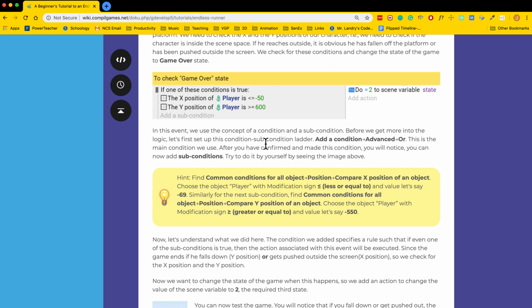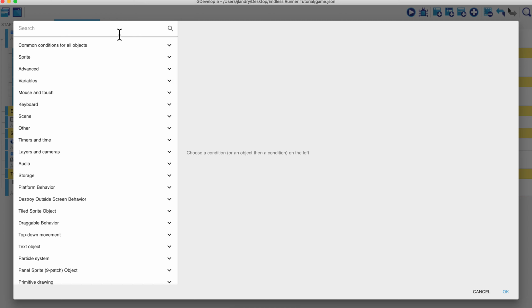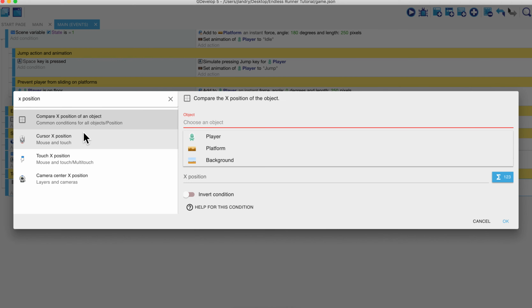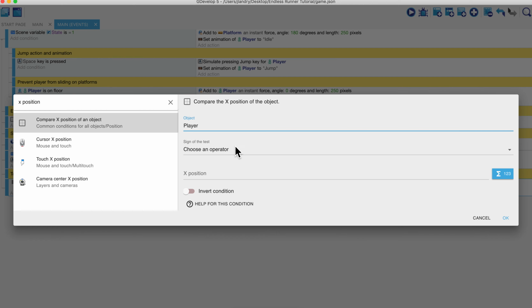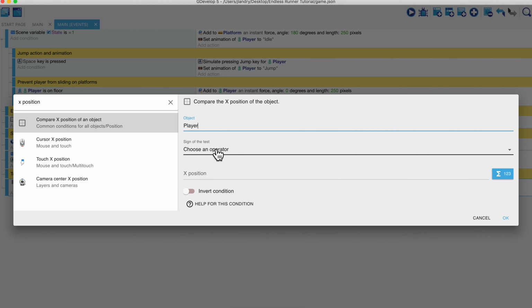So let's try that. Let's go ahead and add a subcondition, and let's type in X position. I think it's going to be X position of the object. It's going to be player. And we want to set it to is less than or equal to -50.